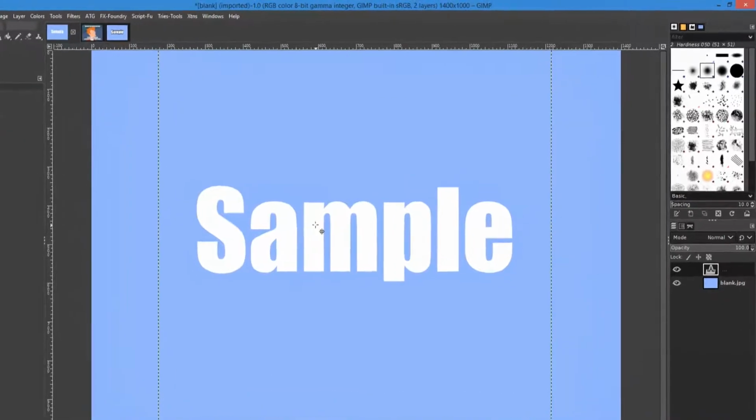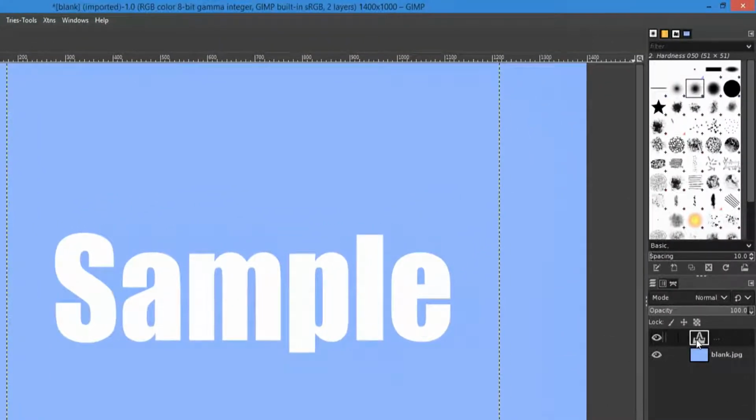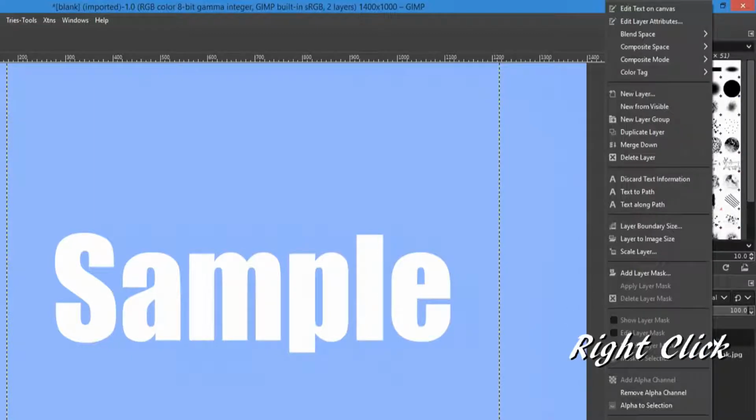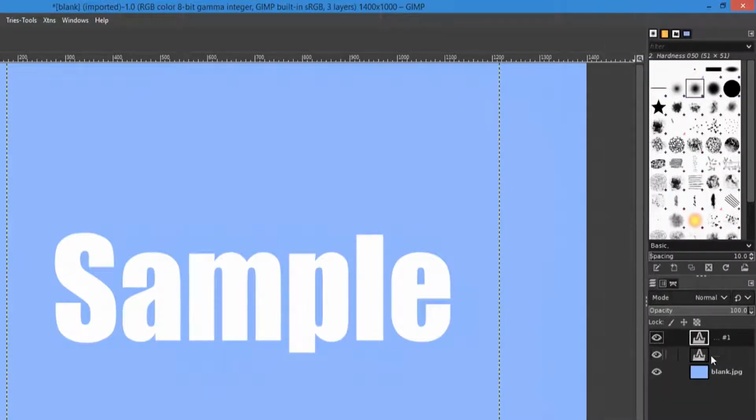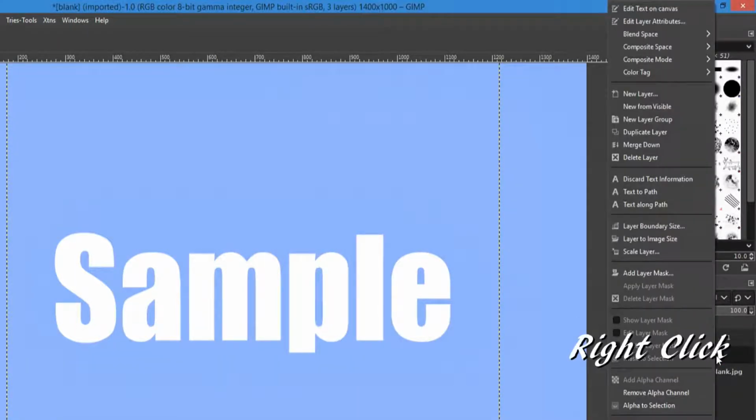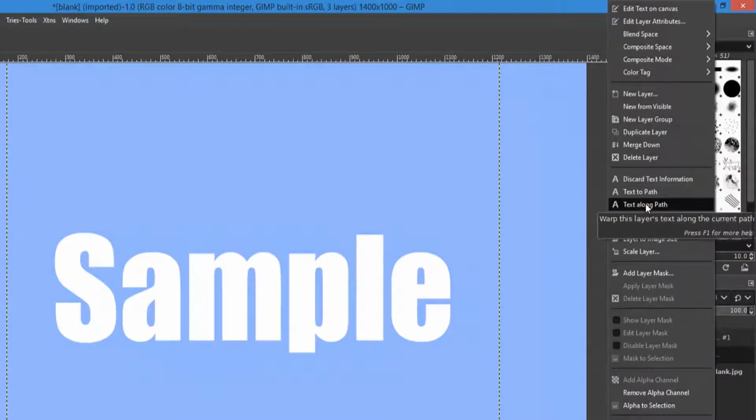So the first thing we're going to do is come over here to our Layers tool, and click on our text layer. We're going to right-click, and duplicate that layer. Now we have a second layer. We're going to select the lower layer, right-click, and go to Text to Path. Not Text Along Path, Text to Path.